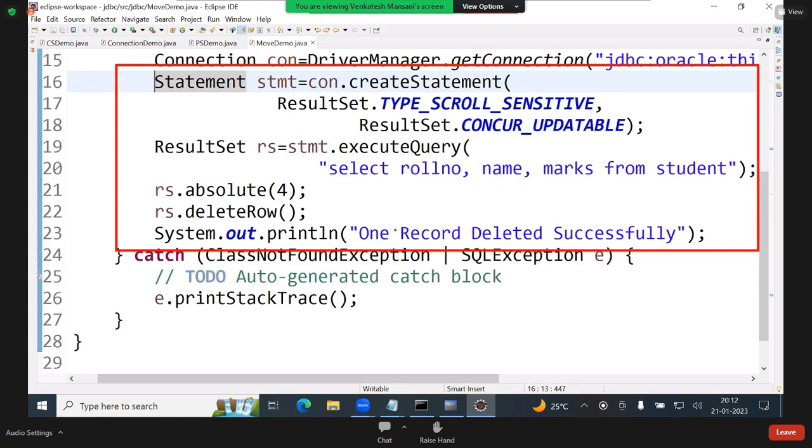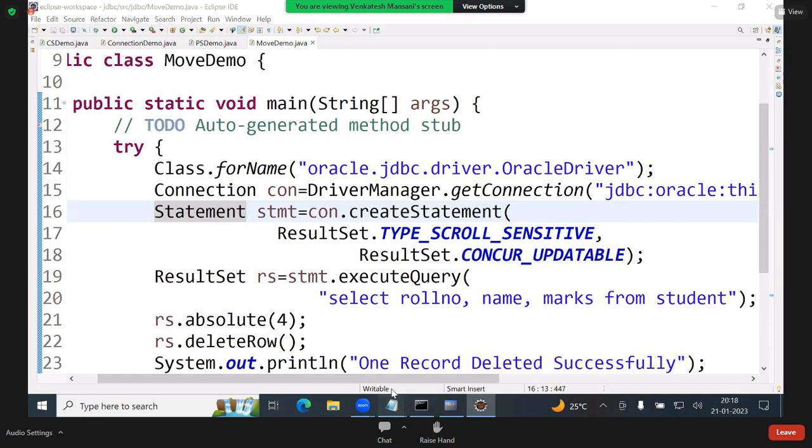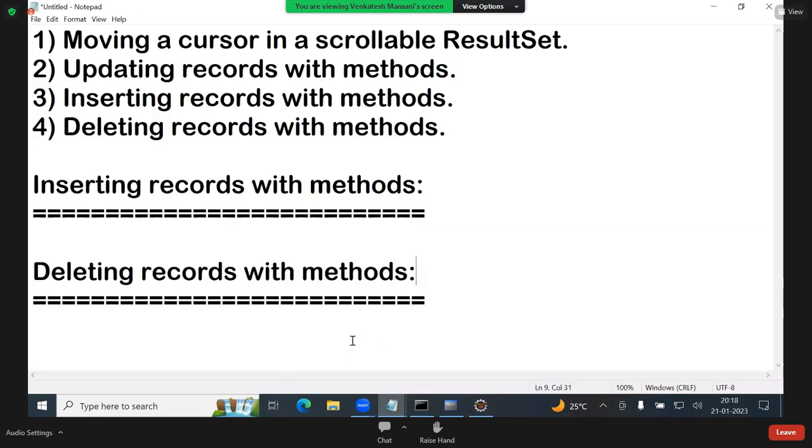All operations are supported concurrently. At a time, n number of people can update. That is concur updatable. But in concur read only, only one person can update. Updation is possible there, but concurrently it is not possible, only one by one. It is just like synchronization in core Java. Synchronization is studied, no? If many threads come, it will allow one by one. That type.